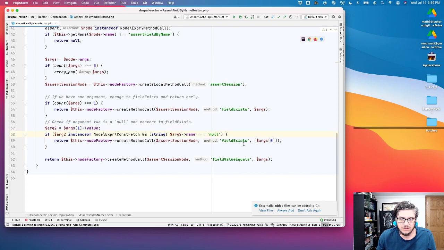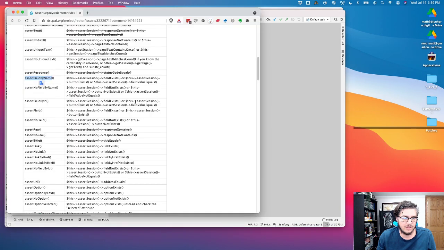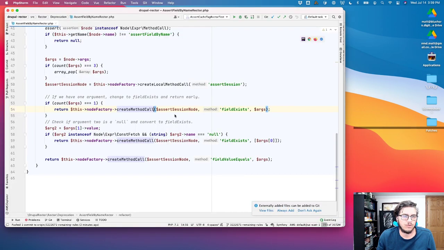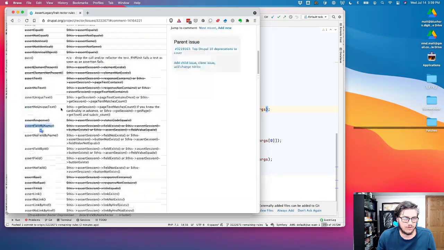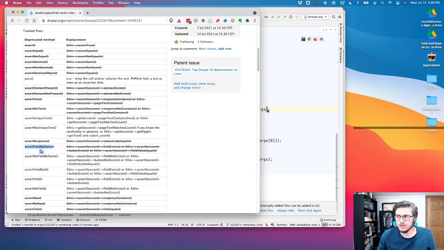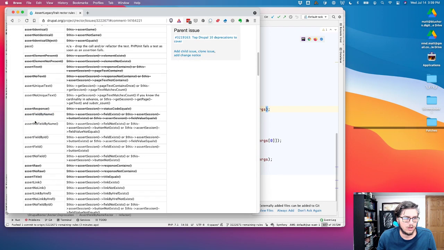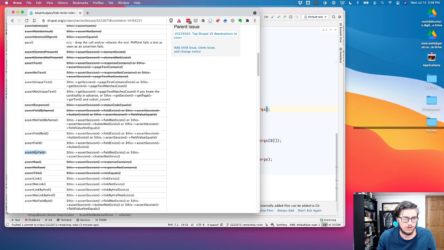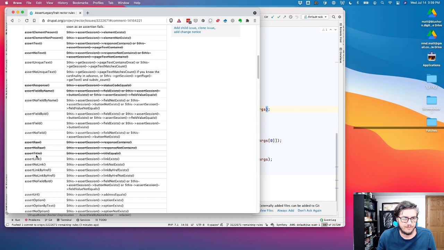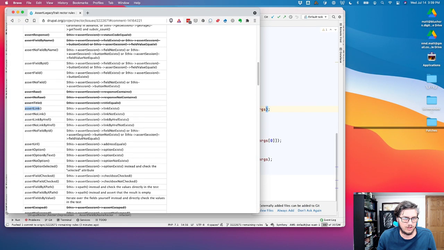Let's see. But that might not be as easy as I was thinking. So I'm just going to keep going on the easy conversions to make the best use of my time. So these ones will need a little bit more looking into. I'll just go to assert link.